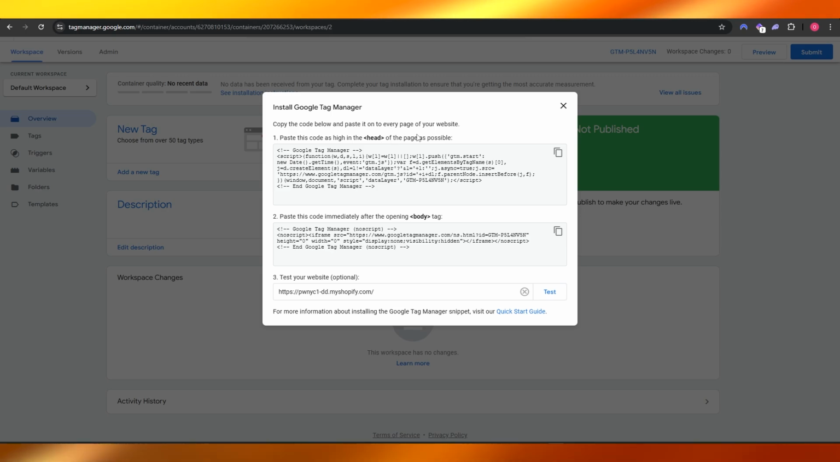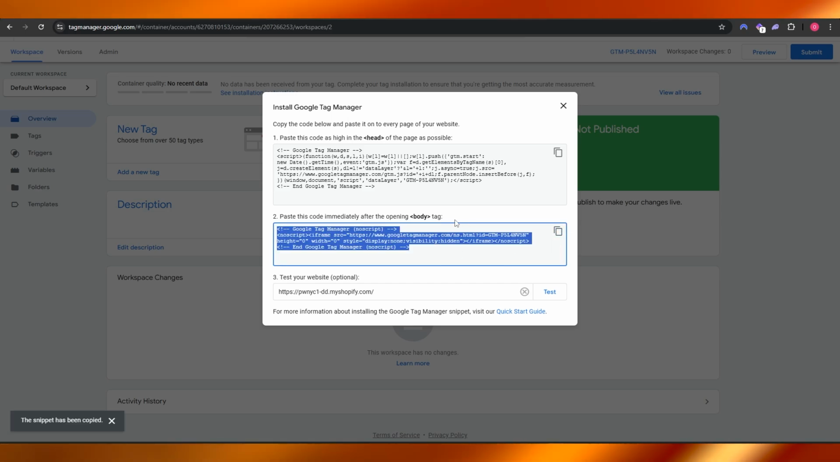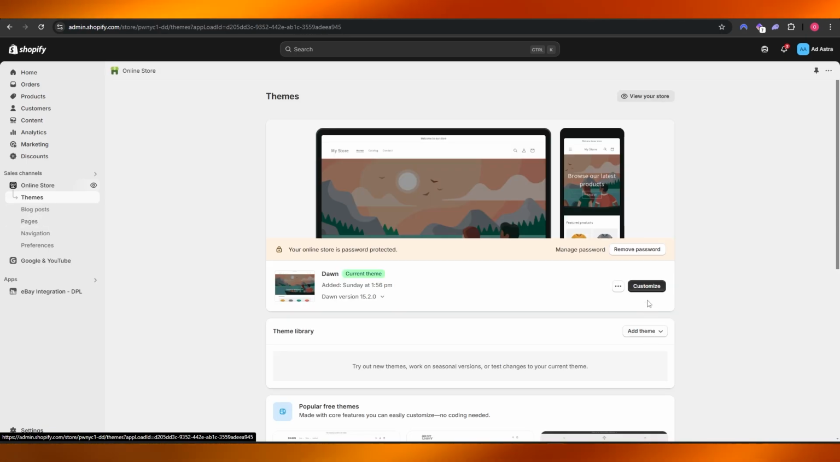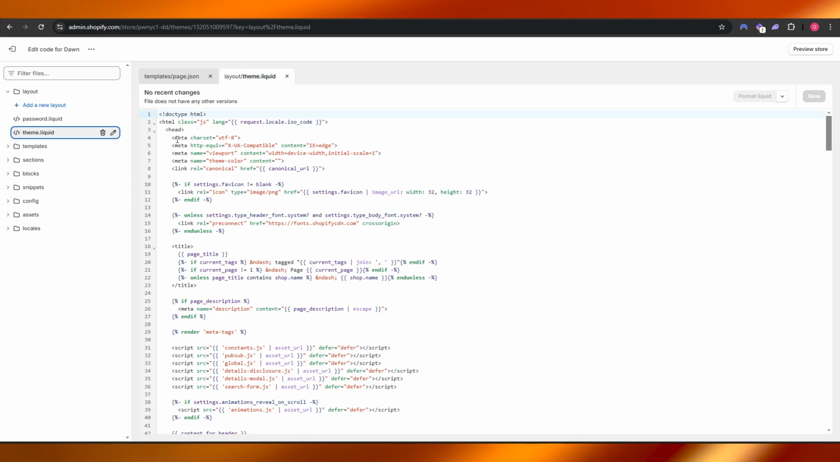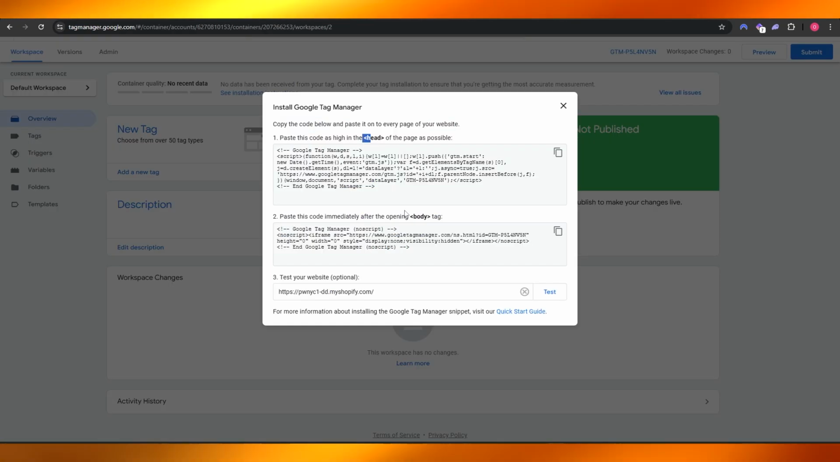So let's go ahead and do this and copy and paste it to your website, or go with the body option, Google Tag Manager. Let's go with this one. All right, this tag, let's go ahead and copy it, come back over here, go into online store, go into themes, click over here, go into edit code, go into theme.liquid. We can see it right here. This is the head section, right? This one is for the head, this one is for the body.